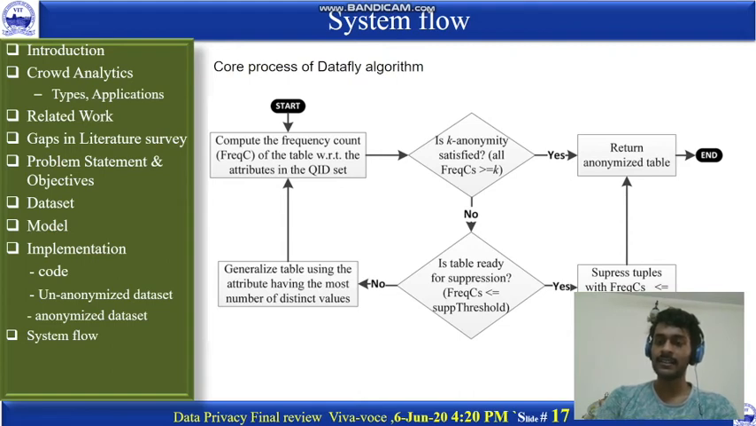If it's not, then we check if the table is ready for suppression. That is, if the frequencies that we calculated earlier are less than the supported threshold. If they are, then we can just suppress the tuples with frequencies that are less than the supported threshold and return the anonymized table. If the table is not ready for suppression, that is, frequencies are greater than the supported threshold, then we generalize the table using the attribute having the most number of distinct values. That means we try as much as we can to generalize the table and anonymize it so that k anonymity can be satisfied.